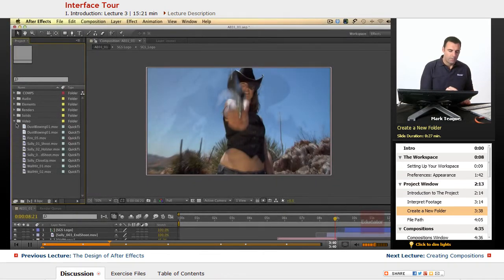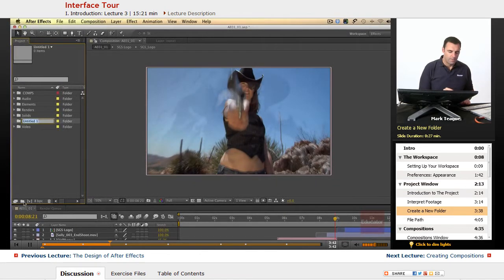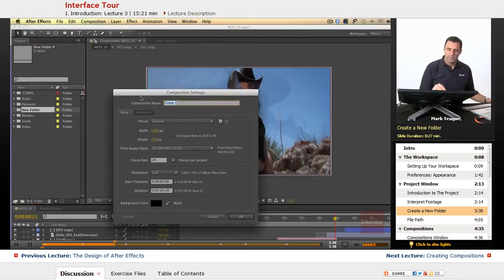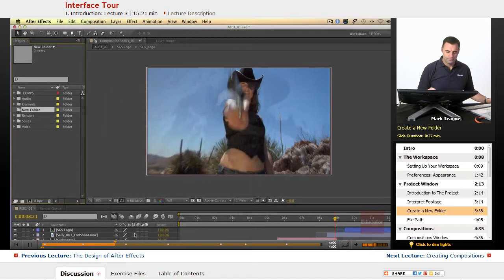This is where we can create a new folder, this button here. As you can see, it's ready to create. It prompts you for a new folder. And over here is where we can use this button to create a new composition, which we'll get into in a minute. It prompts up the comp settings. Of course, there's a trash can here, and you can move this over if it gets too busy in here.